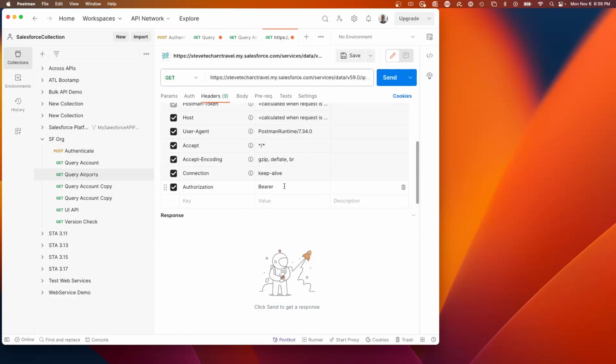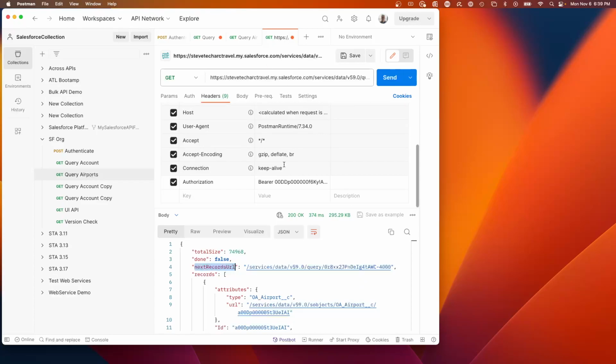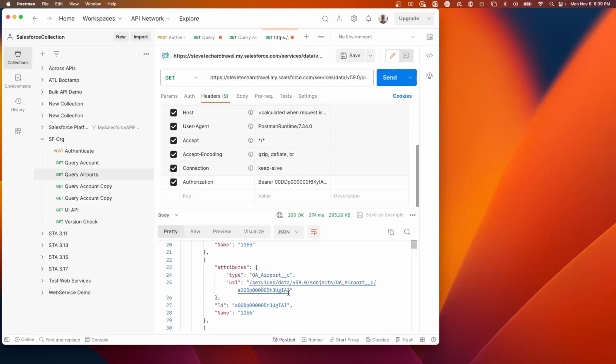And here we go. And then I hit send. So now what we have just done is we have taken the next record URL that has come back from Salesforce inside the link, next record URL. We have followed it. We have added the proper header. And then now we have another set of 2,000 results.